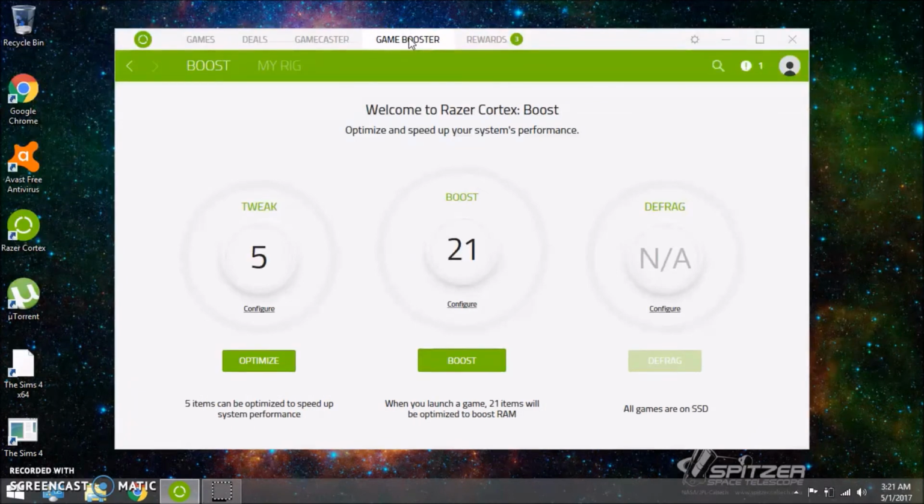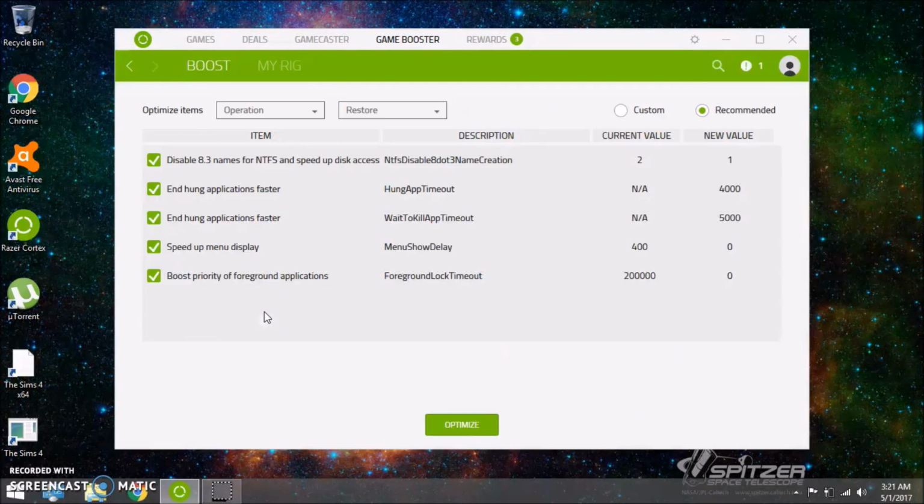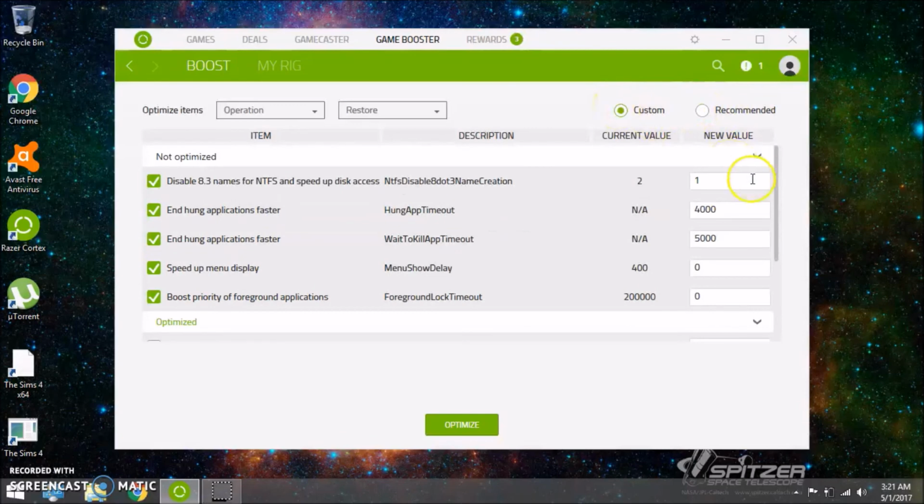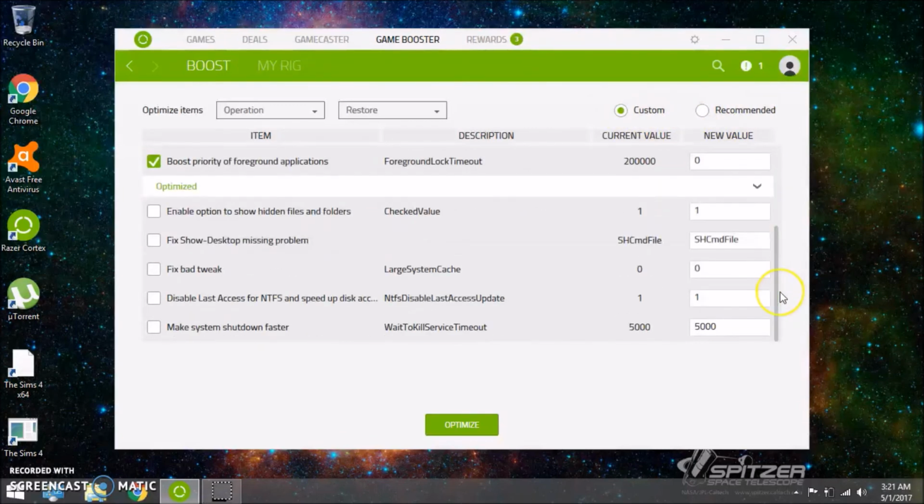The program's already going to come pre-configured with a bunch of options already selected for you when you boost it. You want to configure it yourself because you want to add more things. It's going to be on recommended. You're going to want to click Custom, and then you're going to want to read all the options.